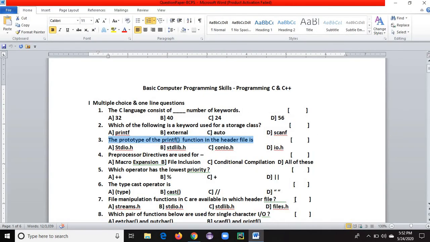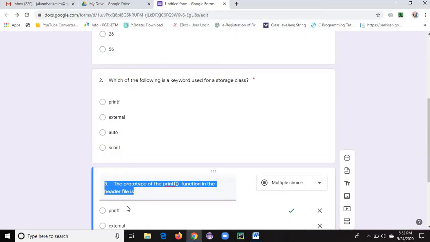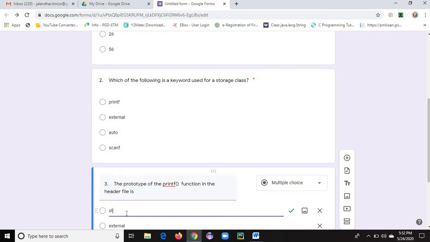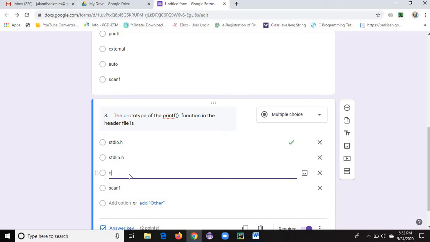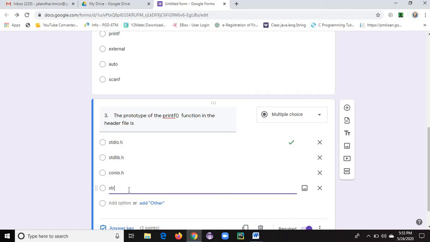What are the various possible answers in this? stdio, stdio.h, stdlib.h, conio.h, io.h. Here I'm giving stdio.h. Instead of copying, I'm typing here itself, because it is easy to type here for me. Not everyone is comfortable typing. For me it is very easy to type conio.h. And one more is string.h. Among these four options, which is the correct one?